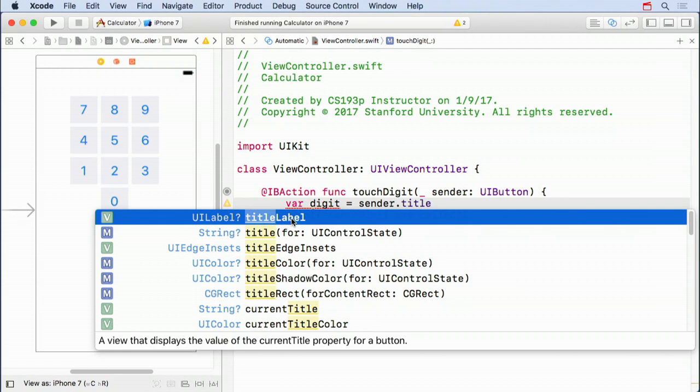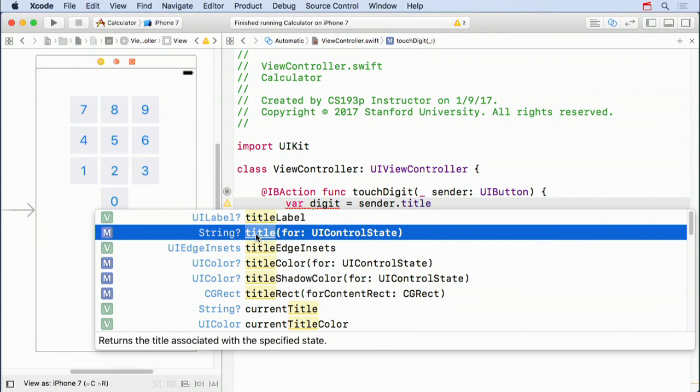Now, let's look through these and see if we can find one that will give us the title of the button, okay? Title label, that doesn't look very good. How about this? Oh, title for control state, that looks good. Returns the title associated with the specified state. That looks pretty good, but let's keep looking because I don't really know anything about this state. I don't know what that means, button state, so let's keep going.